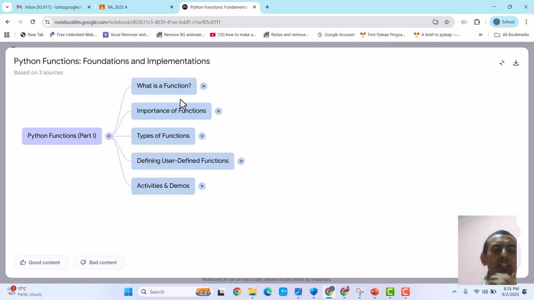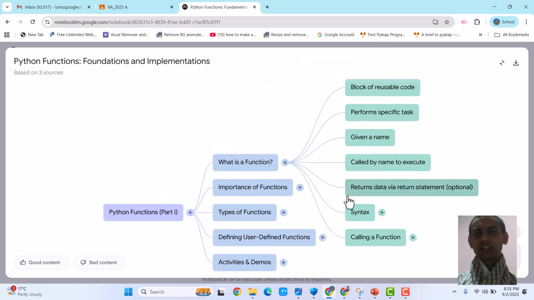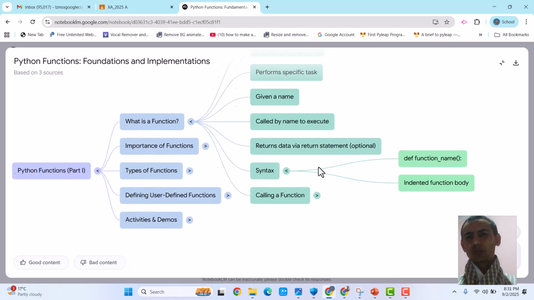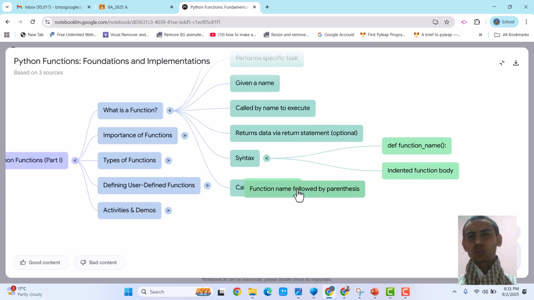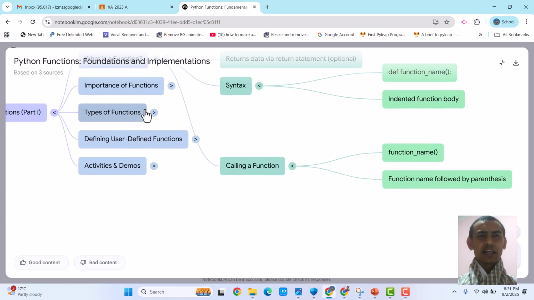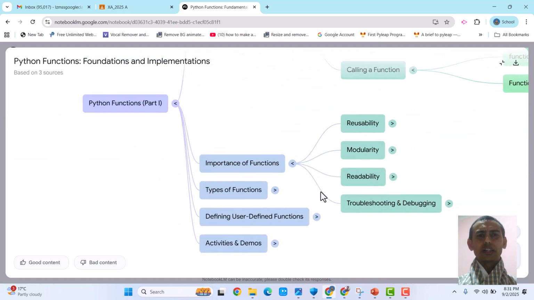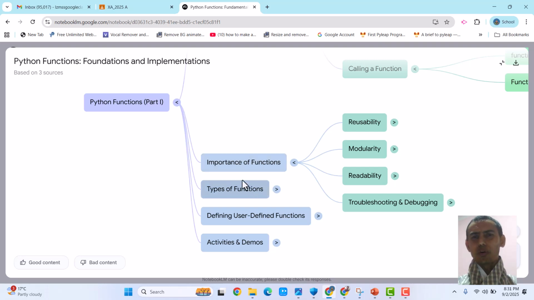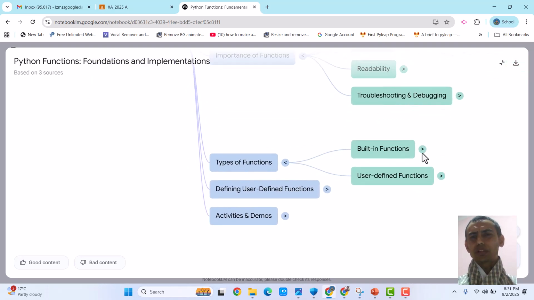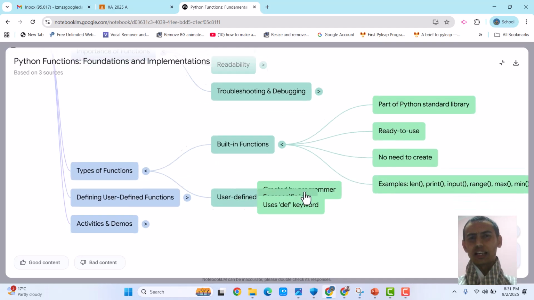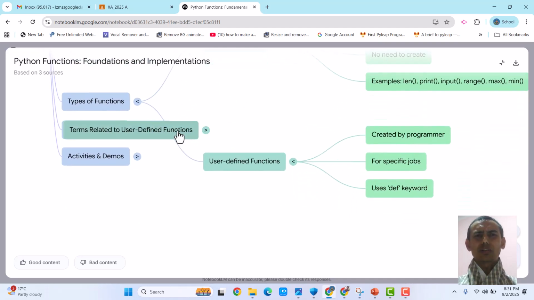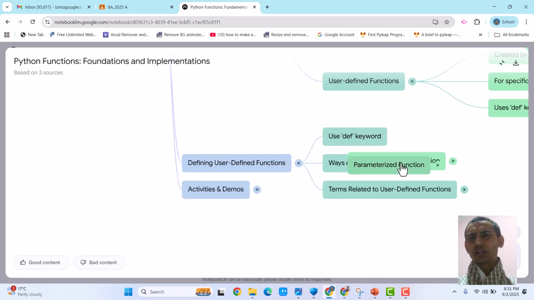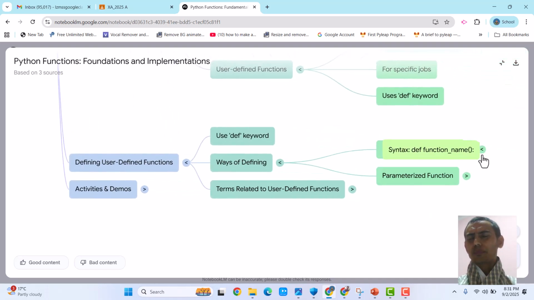Now you can go to this. Now see, what is a function? The visual note taking asks that. So a function is a block of reusable code, and what will be the syntax? See, based on the note, calling the functions, then we can go to the second point. These are the importance of functions, types of functions, built-in functions, and user-defined functions. Very short. It will be easier for the children to remember in the exam.